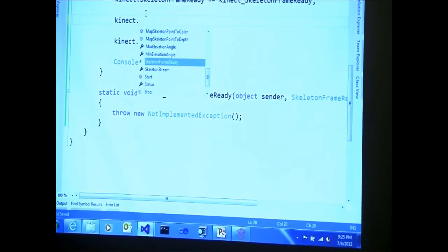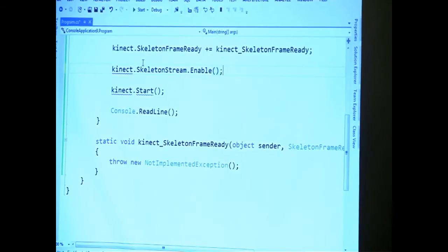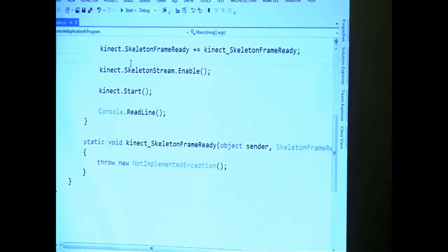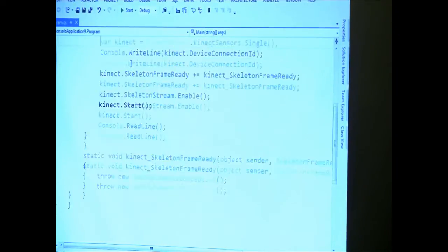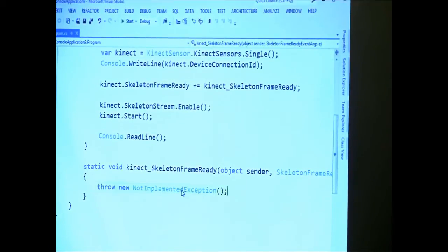And I will do kinect.SkeletonStream.Enable to actually turn on the skeleton stream. They don't want to allocate things if you're not interested in them, so you have to do a little bit of manual plumbing over here. Let me actually combine that together, which is my initialization code and so on. So now I have SkeletonFrameReady over here.